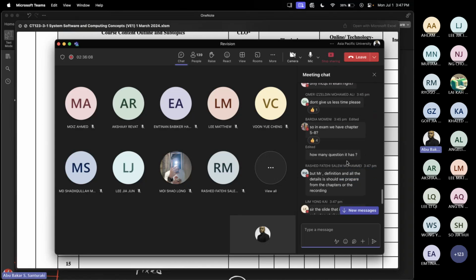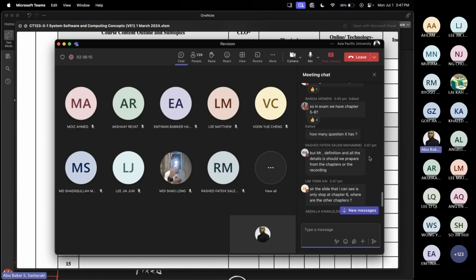Then we have chapters 5 to 8 only. Yes. How many questions is it? I think there are about 27 questions. Some of them are calculations and some of them are just selecting from the options given. Some questions you can finish in as little as 20 seconds. Some will require maybe 5 to 10 minutes to perform a calculation.